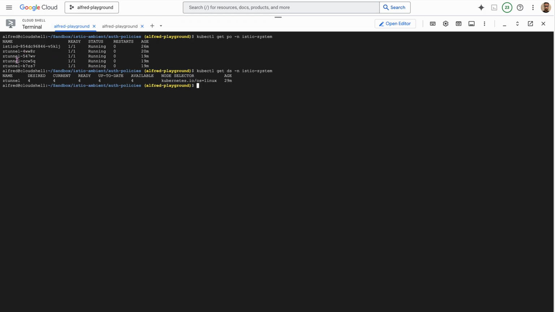And this is the zero trust tunnel that's going to be taking care of the layer four communication and mTLS. Note that I currently do not have a Waypoint proxy installed or enabled, but we will get to that soon.